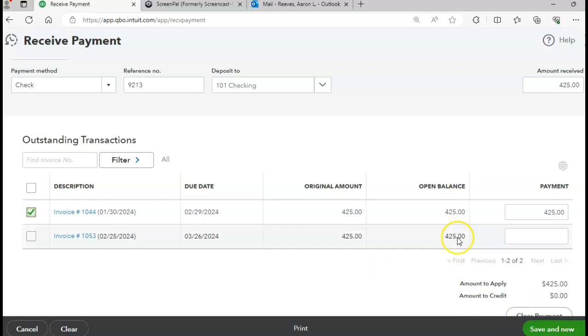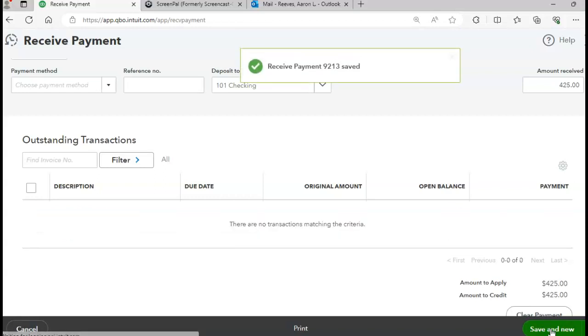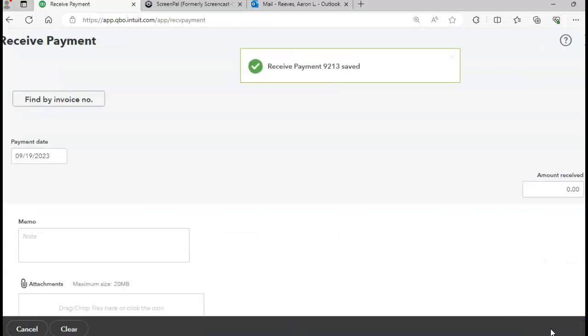This next payment is coming in from the Well Pro company. Did I click on Save and New? Okay, that's a little slow.